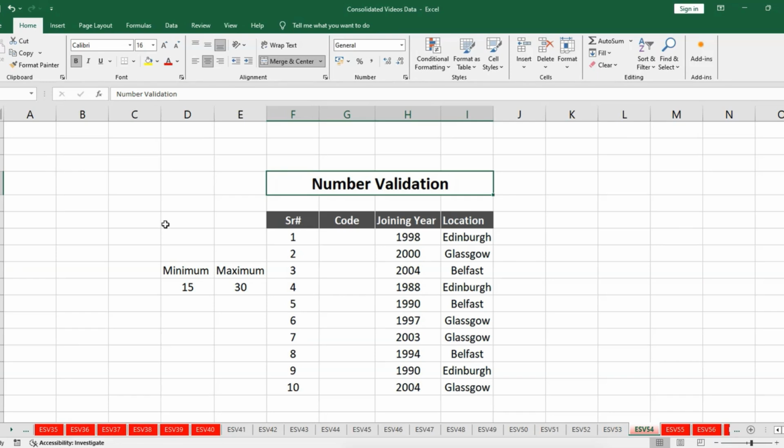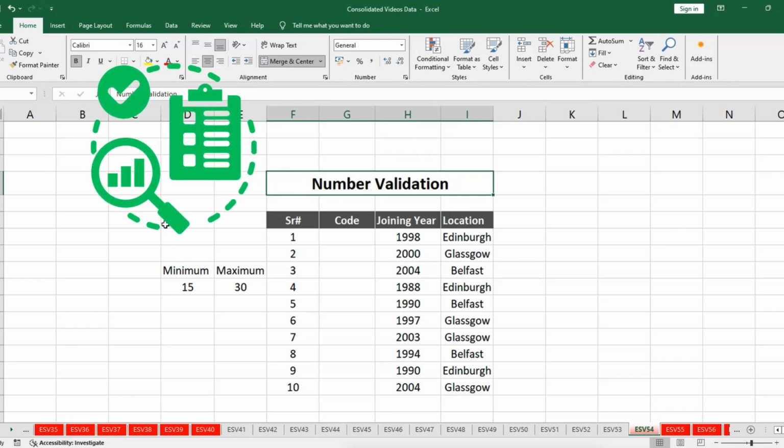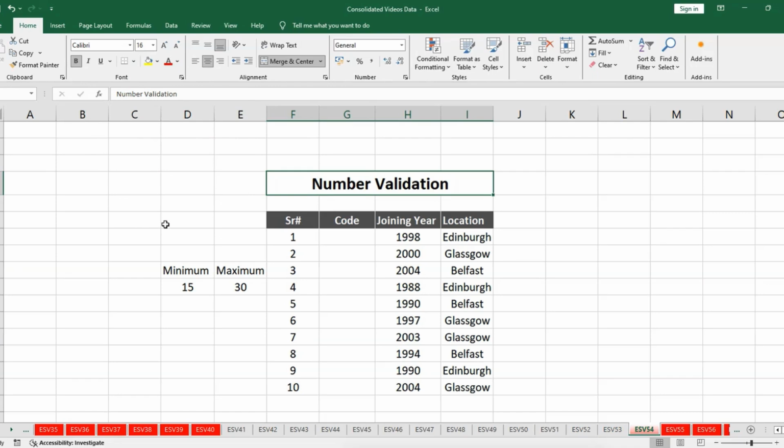In this video, we will learn how we can apply number validation, how we can use a shortcut key to apply number validation, what the error message is, how to clear the validation from your data, and what the input message is. So stay tuned and watch till the end.